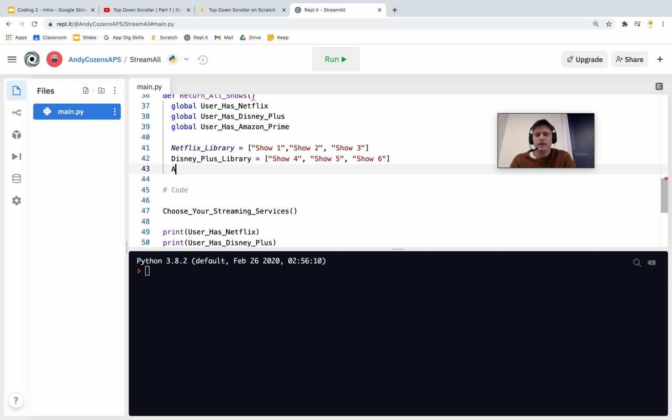Finally, I'm going to make my Amazon Prime library, and I'm just going to call these ones show 7, show 8, and show 9. Okay, so my Netflix library, I have show 1, 2, and 3. Disney Plus, show 4, 5, and 6, and Prime, show 7, 8, and 9.